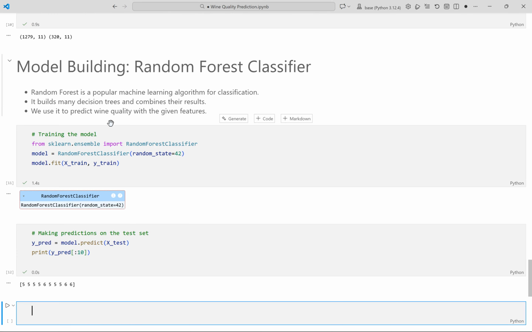We now check how well our model did. Accuracy shows the fraction of correct predictions. A classification report gives more detail like precision and recall for each quality class. This helps us know if the model is missing or confusing any wine scores.